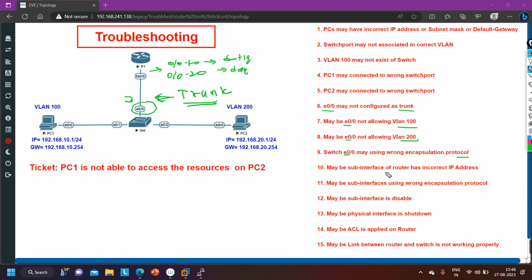After that, maybe the sub interface of the router has an incorrect IP address. Yes, that can also be a possibility, if you have created the sub interface but defined the wrong IP address on it, right? So the IP address should be correct on a sub interface, and that IP address should be the default gateway IP address on the PCs.